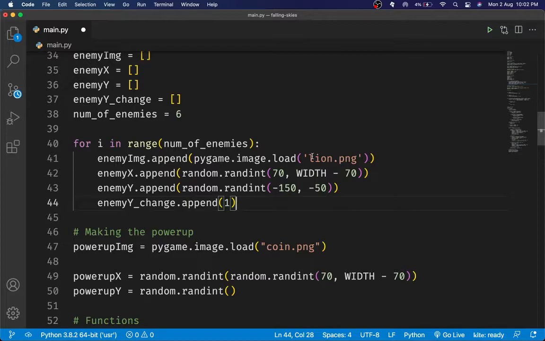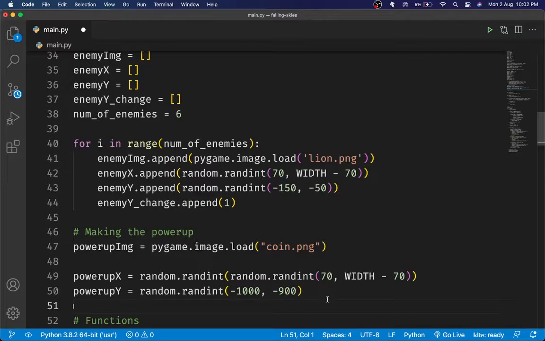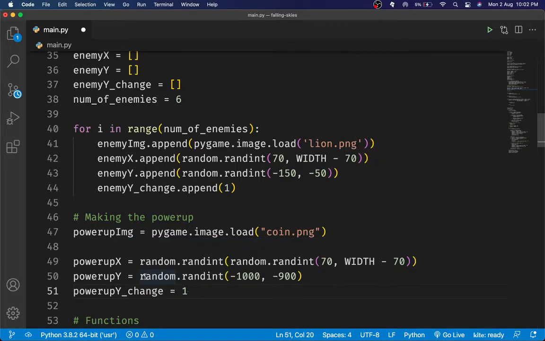So here I will simply add a negative 1000 to a negative 900, as you can see over here. And now I will say power up y underscore change, I have to make the y small, is equal to 1.